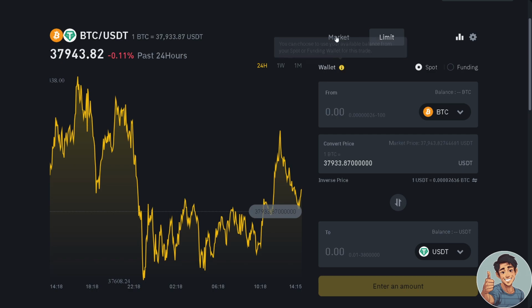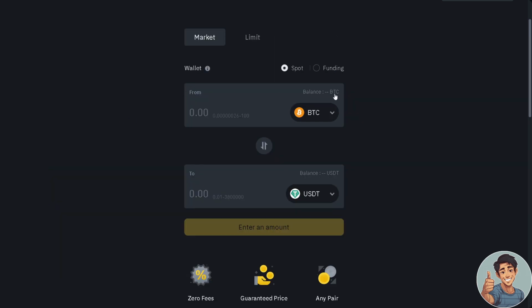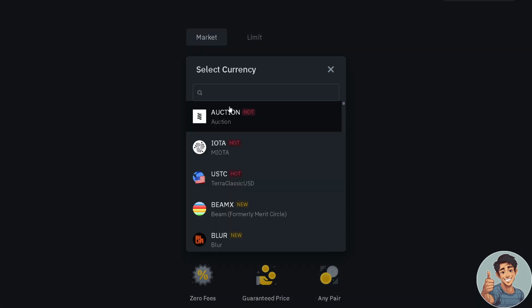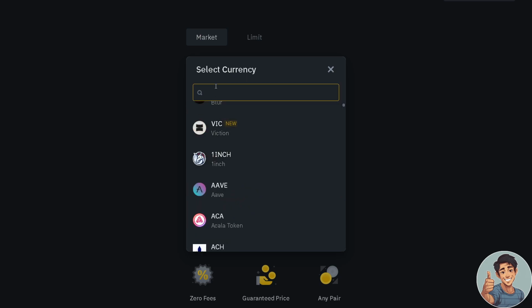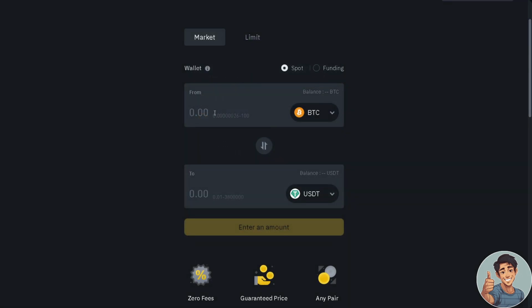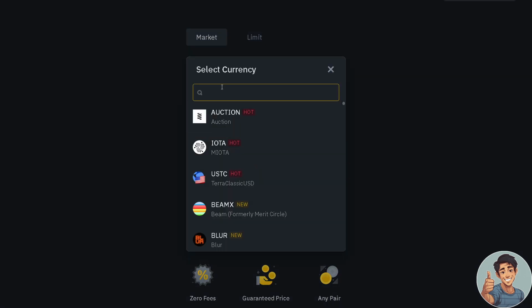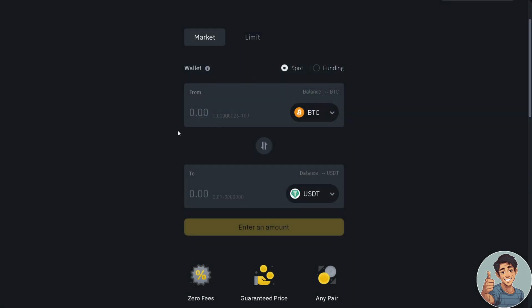All I'm going to do is click on Market right here and select the crypto. Say, for example, it's going to be BTC. Let's check BTC right here. That's Bitcoin going to, of course, our USDT right here. After doing so, just enter the amount, and you can click on Preview Conversion.